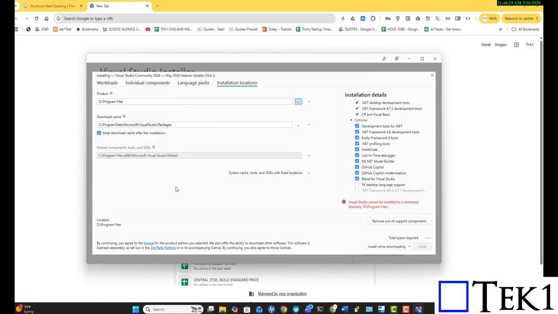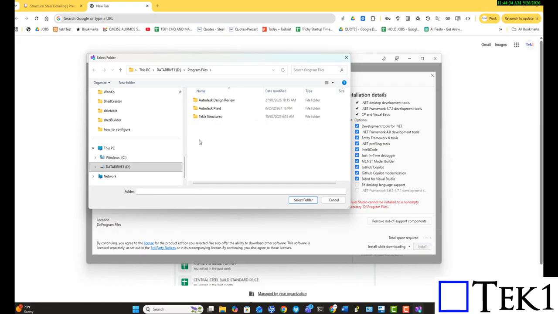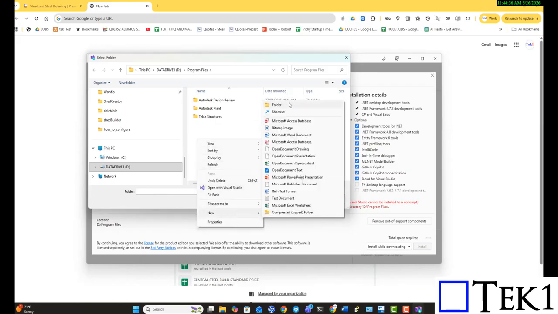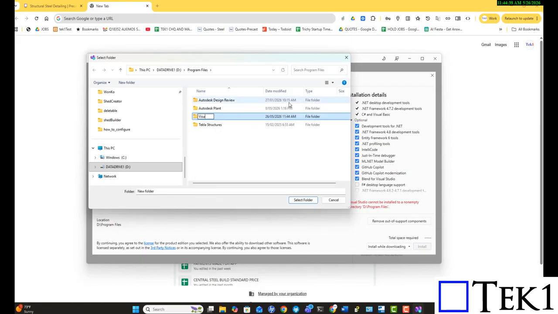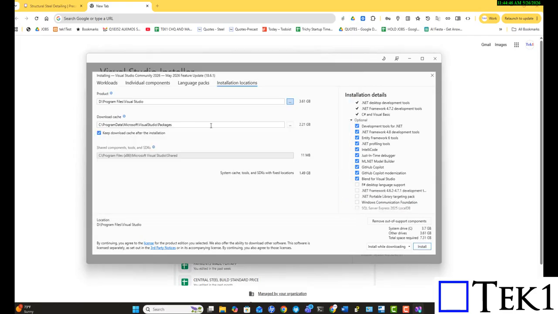If I select that, download cache, it's also in C drive. So I might have a subfolder here. I'm going to create Visual Studio, no spaces, or maybe I'll add a space. Select folder. Now it's there. Now download cache. I also want that in my D drive.